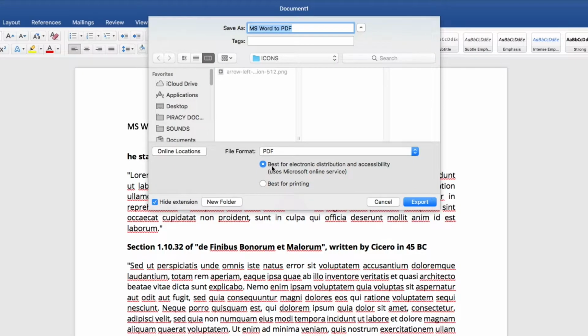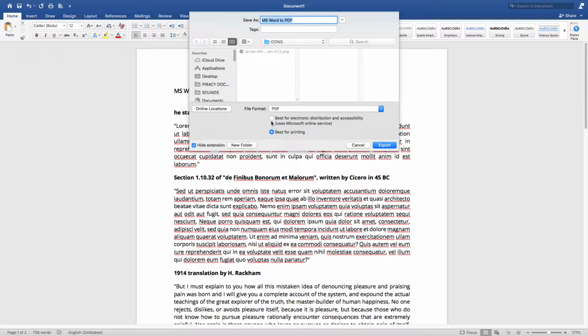And there are two options that we get here. Best for electronic distribution and accessibility. That's if you're just going to view it on a computer. And if you want to print, you can just click on this option here to do that. So I'm going to save for electronic distribution. So let me just click export.